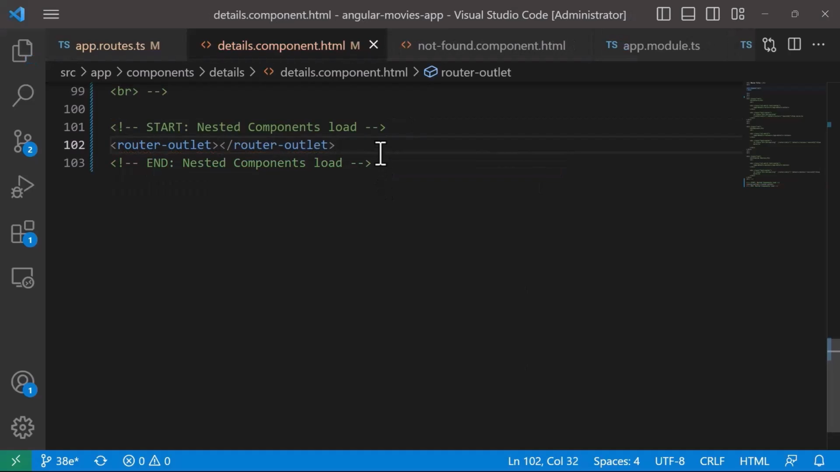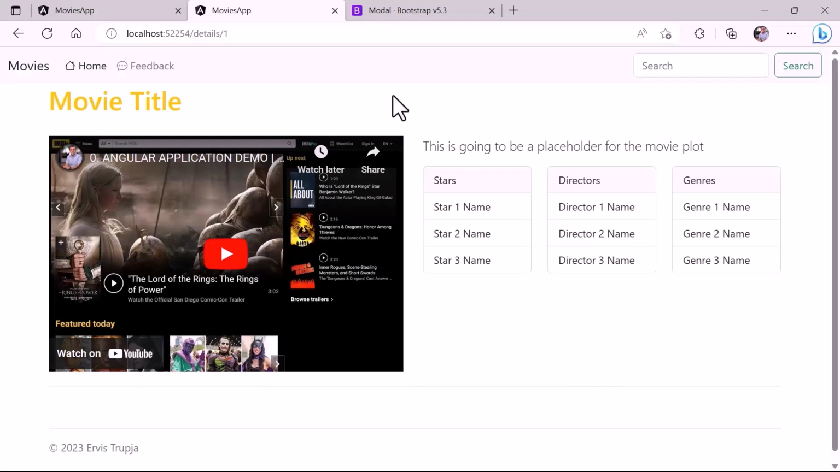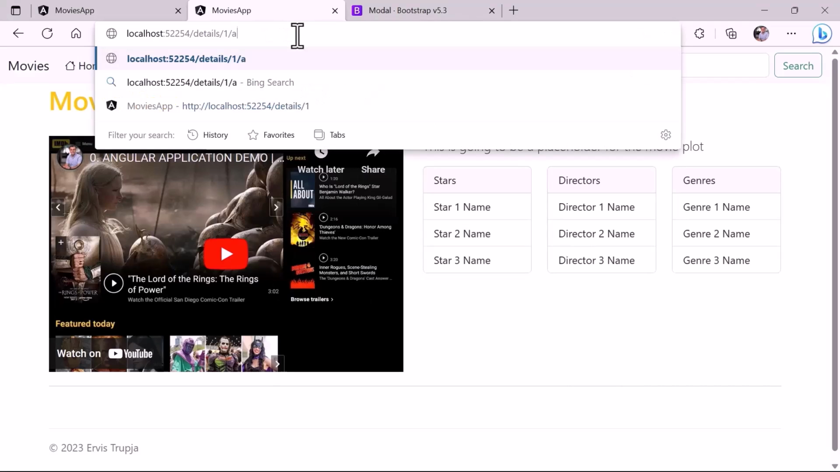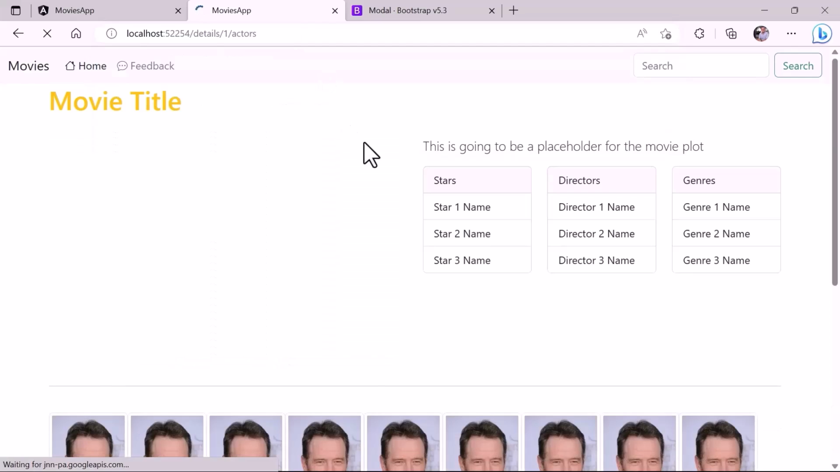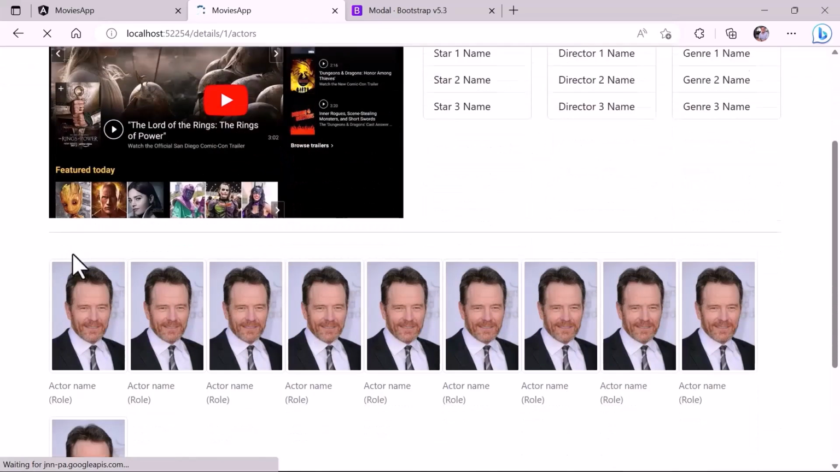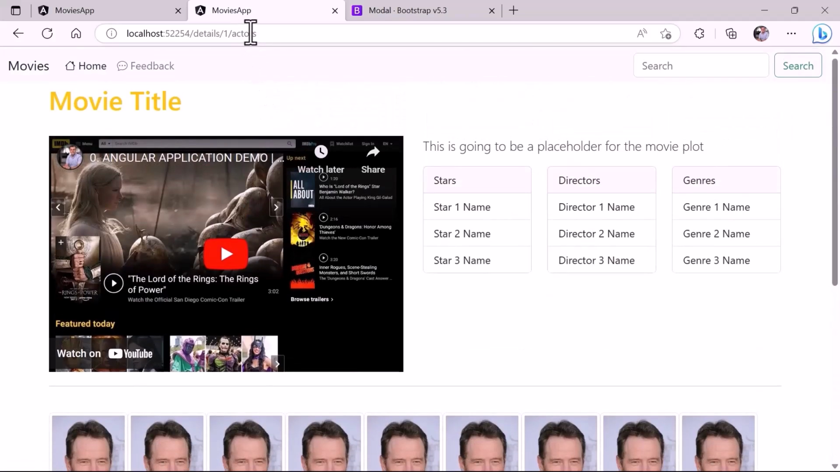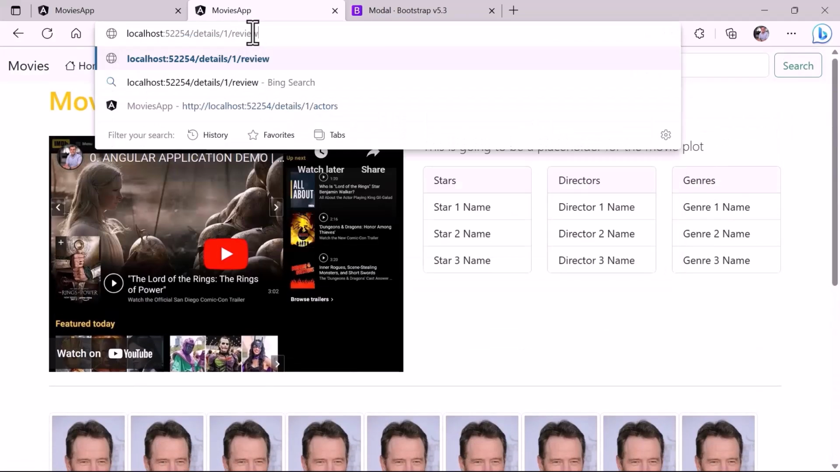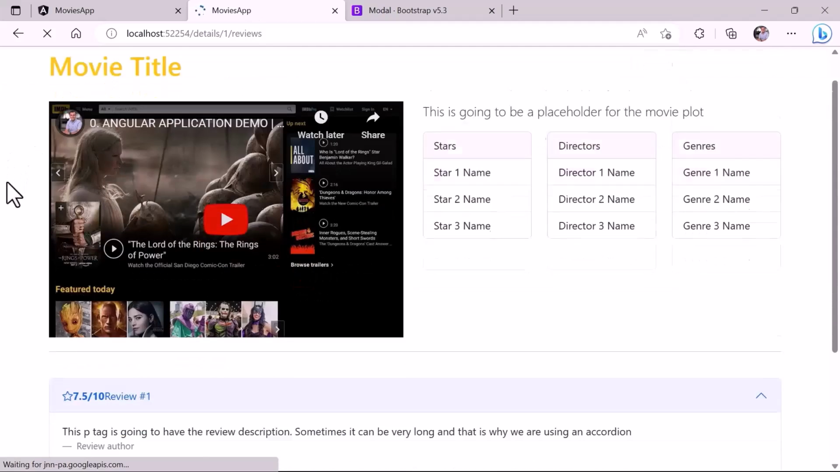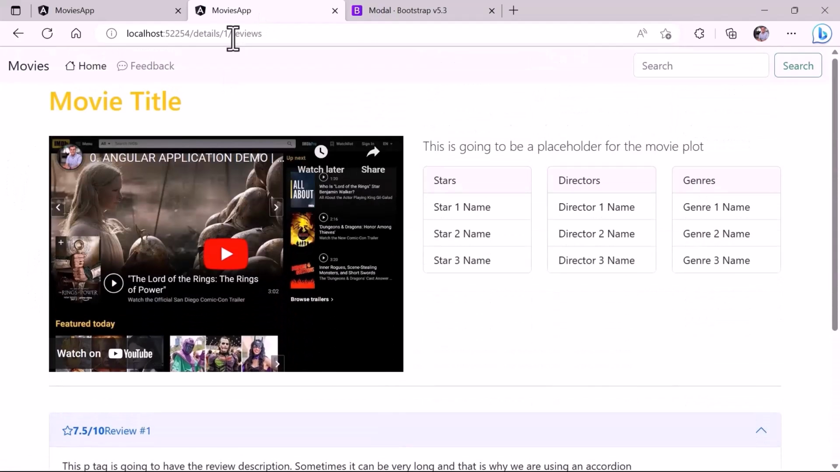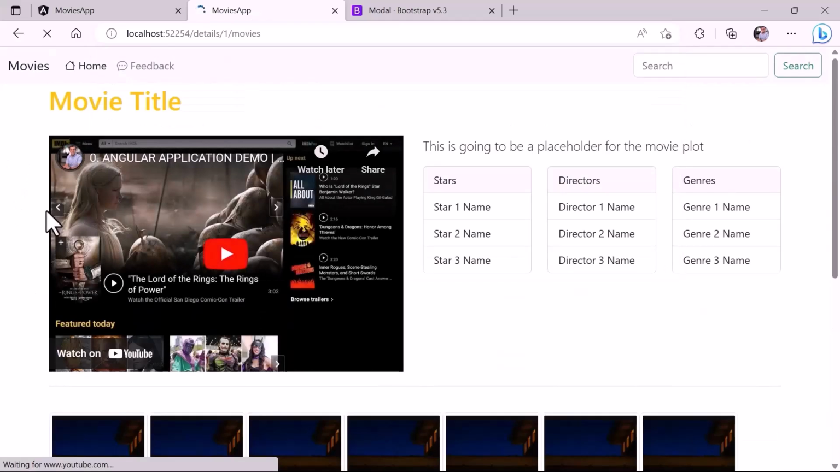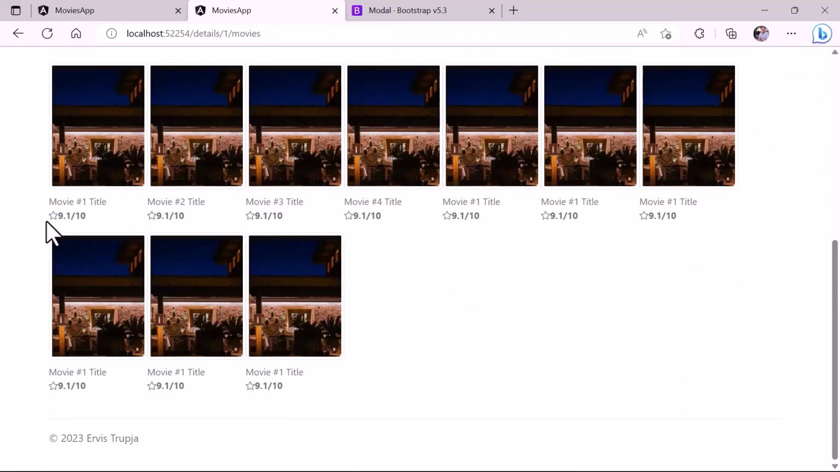So let me just save the changes and go back to the app. And here you can see that now I have only the first section, but if I want to see, for example, the actors for this movie, I can just click in here and then type in here, for example, actors. You'll see that I have the movie title and then actors below here. If I want to see the reviews, I just change the actors to reviews. Now you can see that the reviews are down here. And the same for the movies, so for the similar movies. You can see that I have the similar movies.